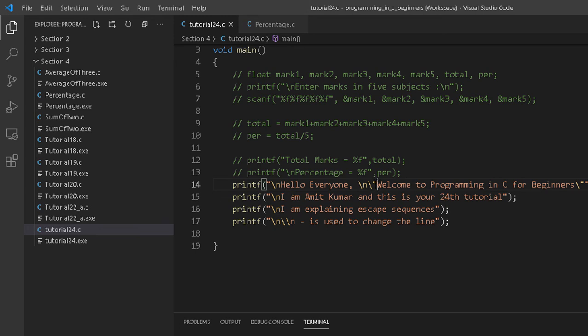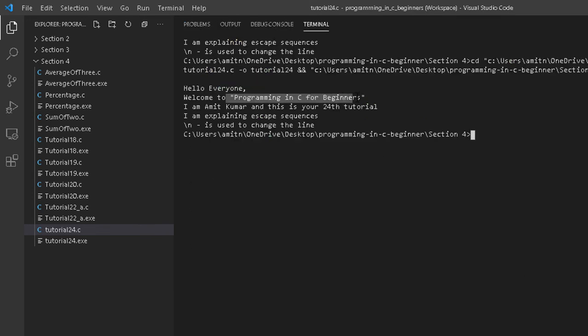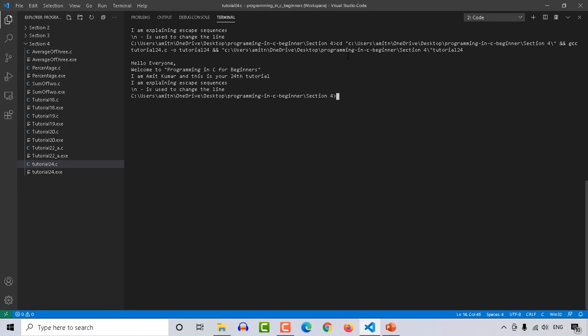So this part will be coming here. And let me save one more time and let me run one more time. Now you can see this is part of the double quotes, how we have changed the line and how we have printed the escape sequence themselves, right?